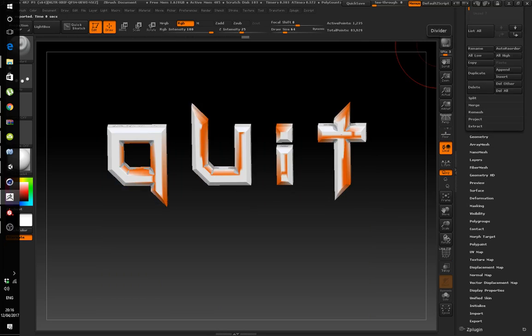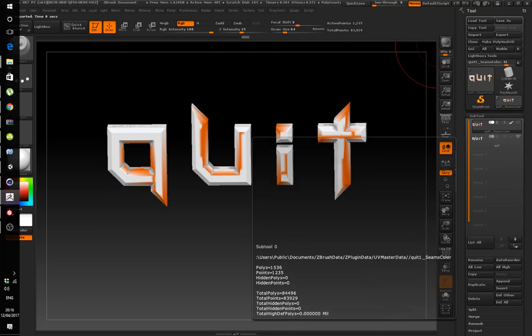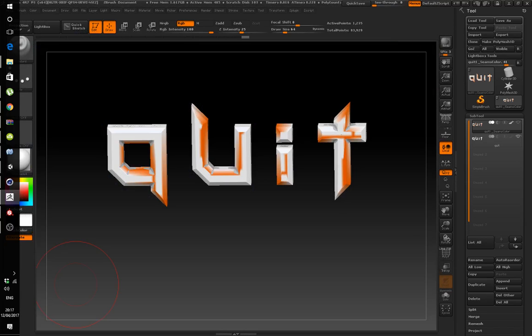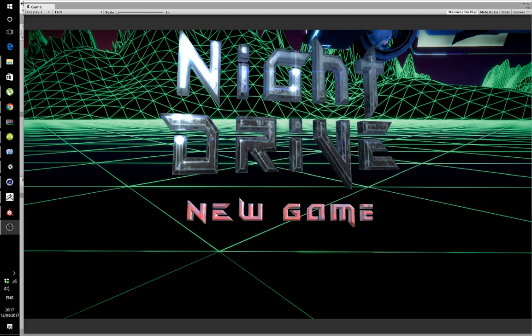Okay, so from here we want to export the low resolution that's unwrapped as quit low. So everyone's always asking me why I use OBJs over FBXs. FBXs aren't compatible with ZBrush, so object files are OBJs. So that's why I use them.